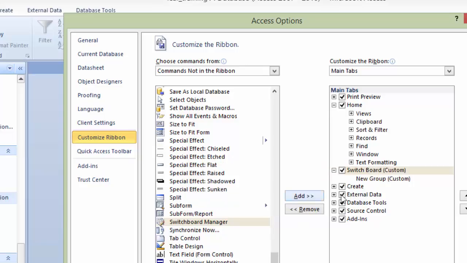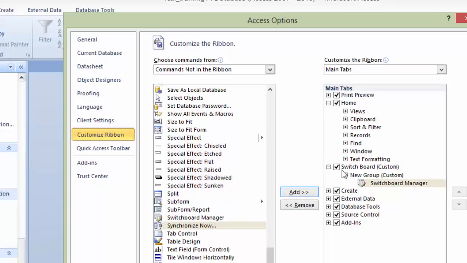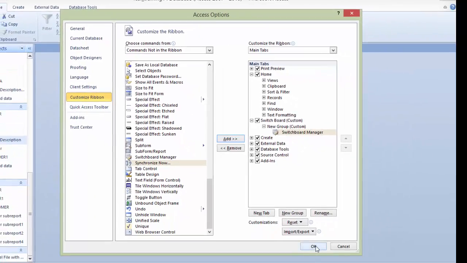Click on the OK button. Click on the new group option. Select again the switchboard manager and add. Click on the add button. As you click on the add button, the switchboard manager appears in the right side box. Then click on the OK button.